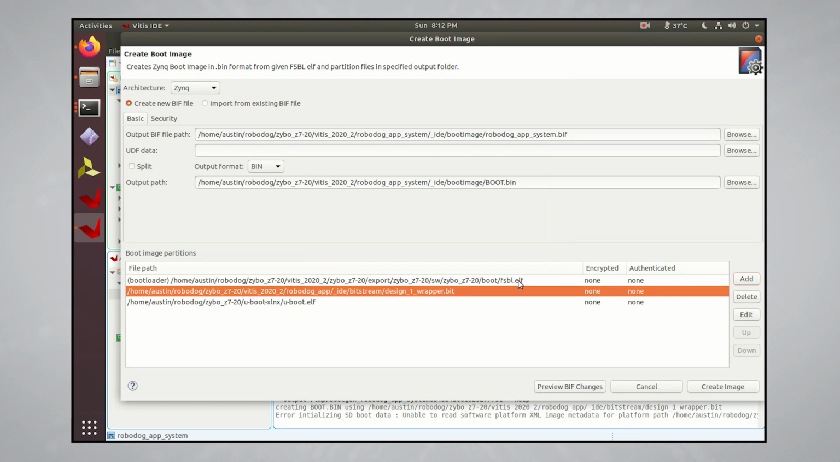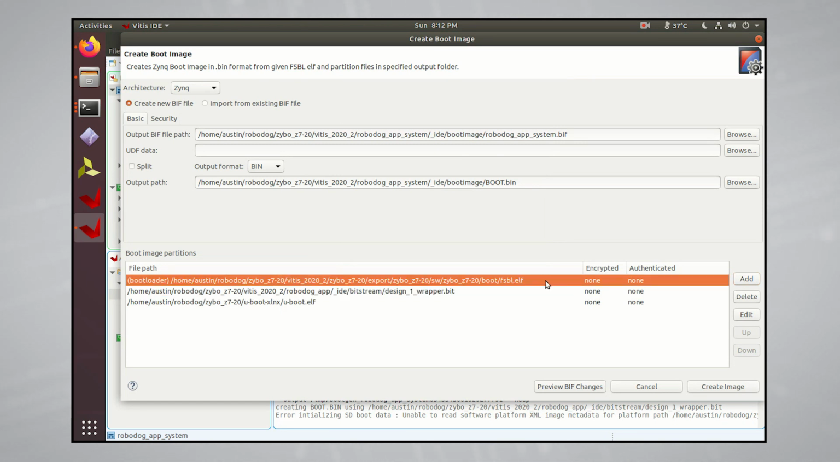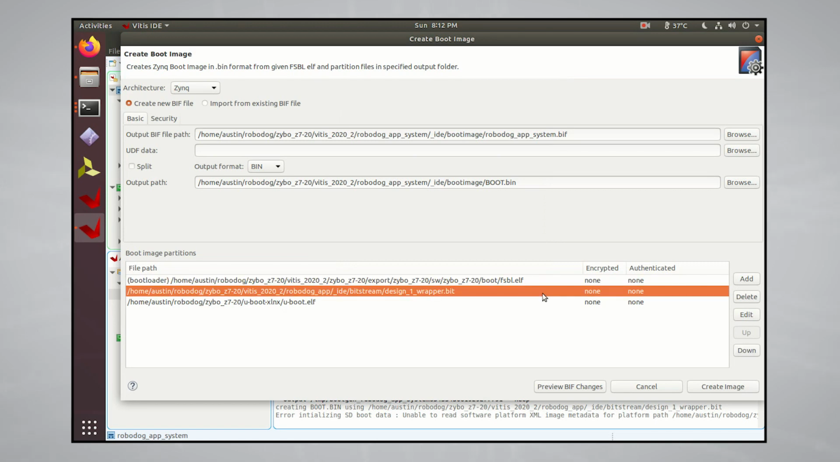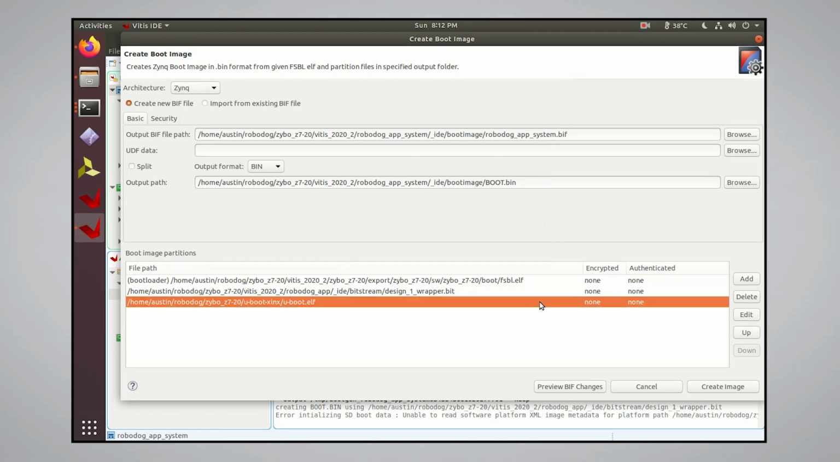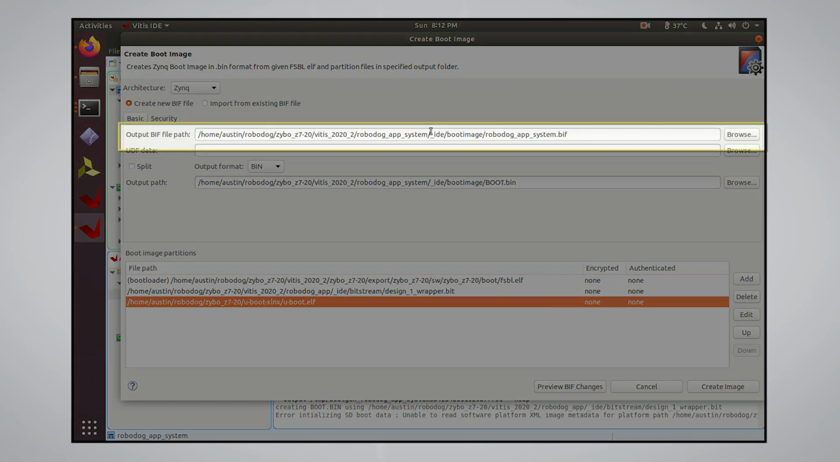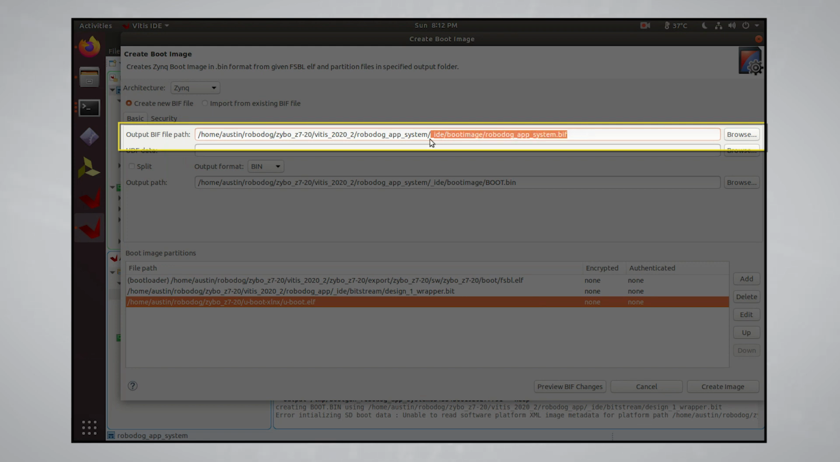Order here is important, so make sure that your first stage bootloader is first, the bitstream is second, and u-boot is third. This wizard will also create another file located in your _IDE directory called RoboDog_app_system.bif, which is a configuration file that shows how the boot.bin file is laid out. Remember this location because we'll need to reference it later.